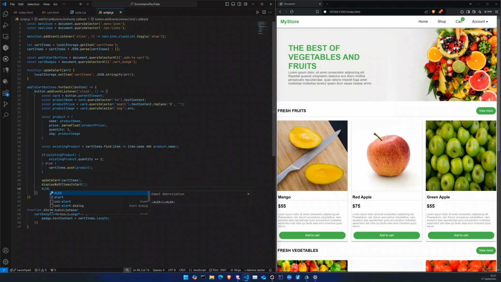Anyway, now I will just simply alert, as of now, that the product name is added to cart, like this. Okay, should we test it out? Mango is added to cart, and as you can see here, it updated.